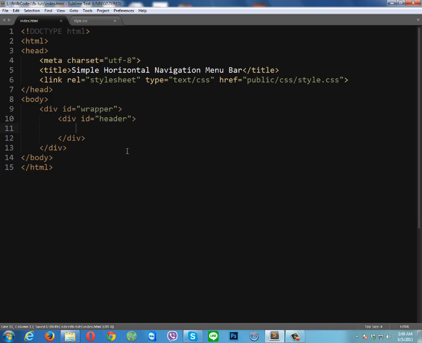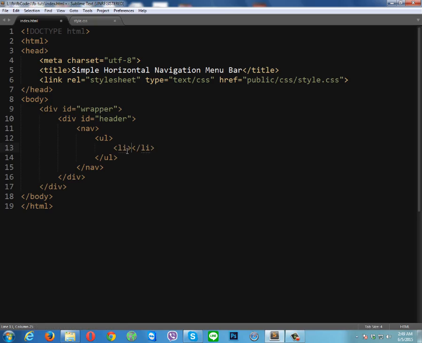Alright, so the container of the navigation bar is gonna be nav. It's a semantic tag in HTML5. Nav is gonna contain a UL, an unordered list, and there are some list items inside the UL. These will be the navigation links.